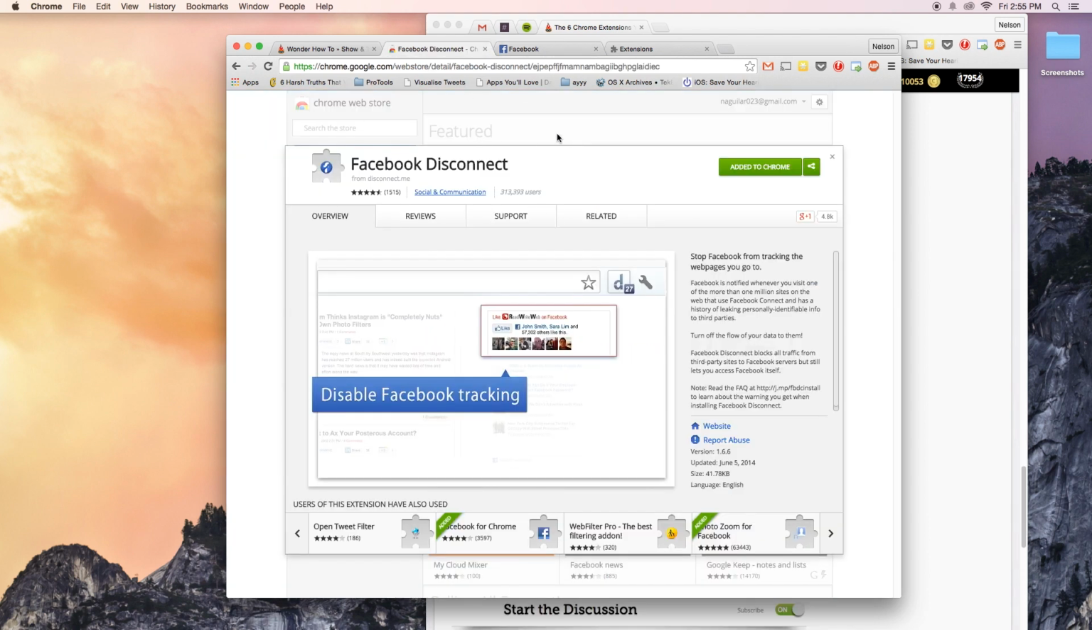And finally, we've got Facebook Disconnect. What this one does is it stops Facebook from tracking the web pages you go to. So when you go to certain websites, Facebook receives information that you actually visited the website. It uses this for whatever reasons, for ads, to tailor Facebook more for your liking. But if you don't want them to track you, you can just install this. There's nothing really to show you, so all you have to do is just add it to Chrome and you're good to go. All right, well, that's it.